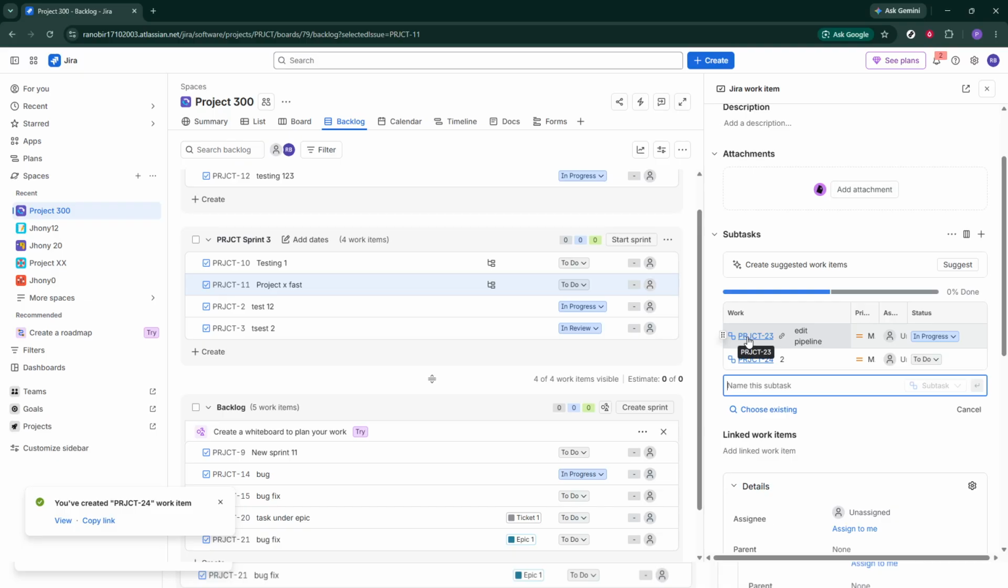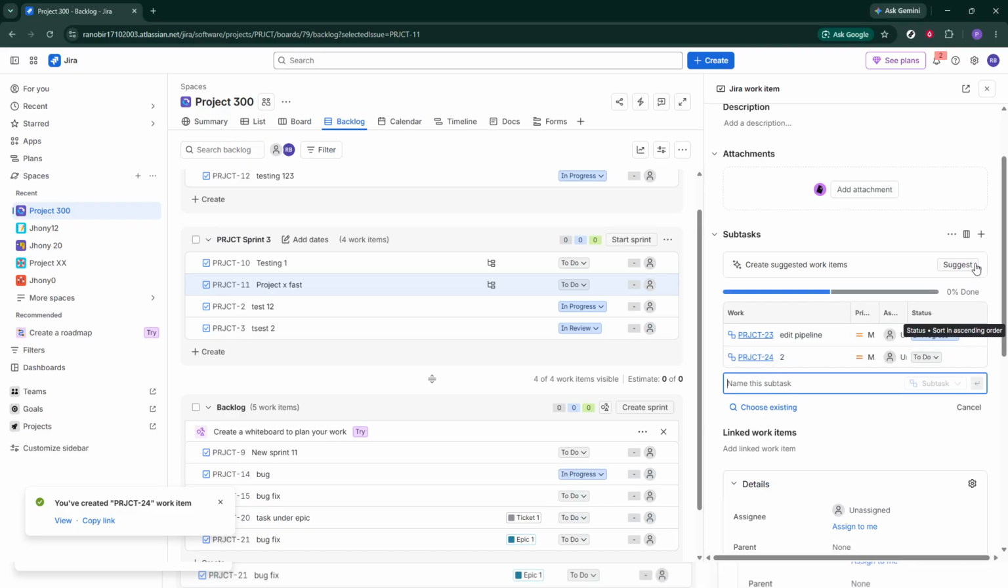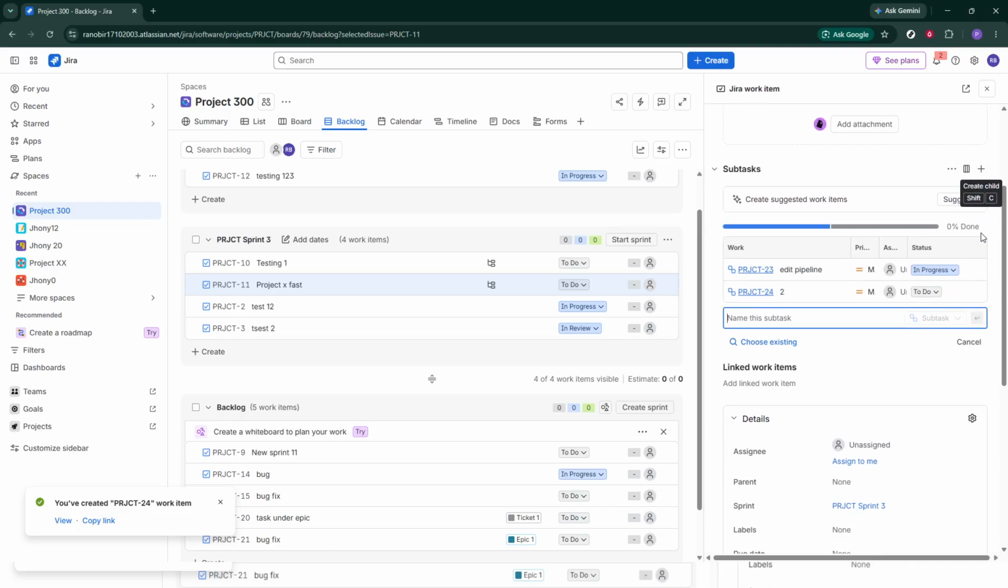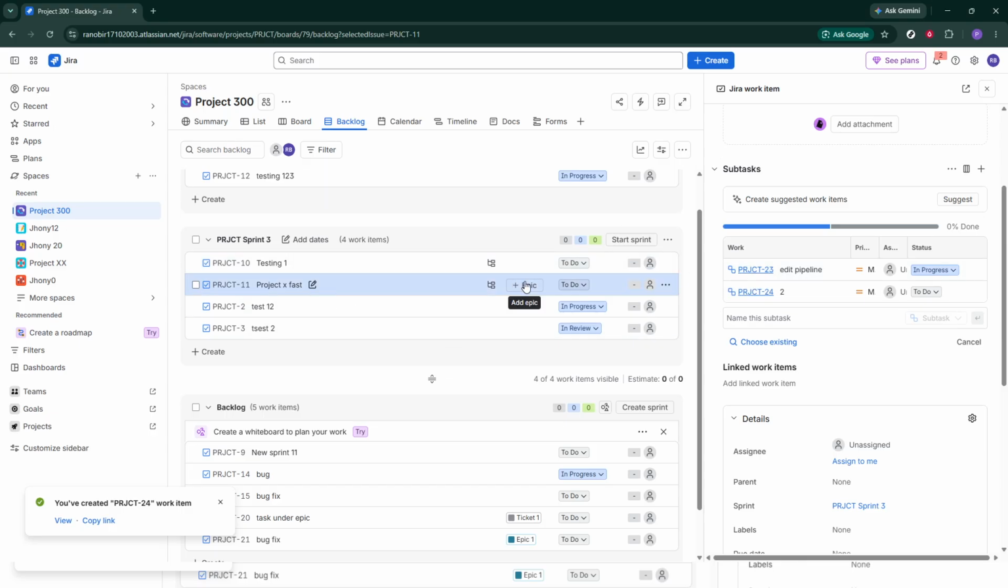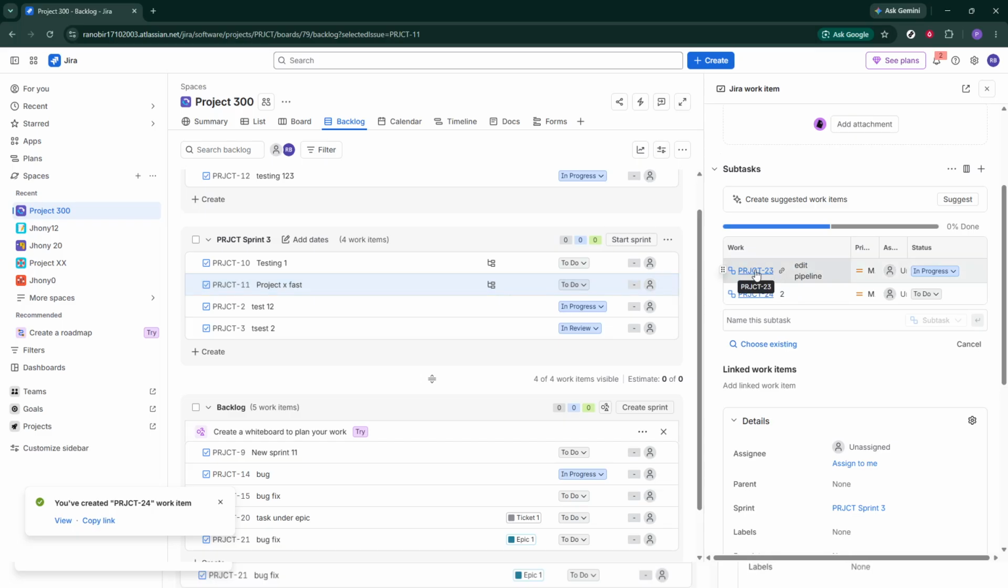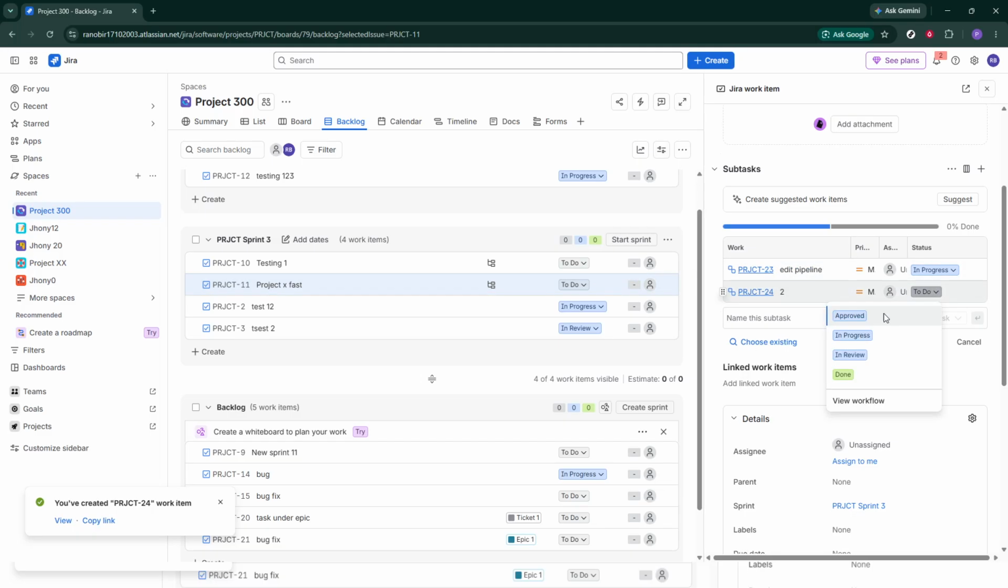Keep in mind that you can create multiple subtasks for a single task, each focusing on different aspects of that main task. If you need to revisit or modify these subtasks later, you can always navigate back to the main task and manage them there. You can mark them as complete, edit their details, or even delete them if they're no longer needed.